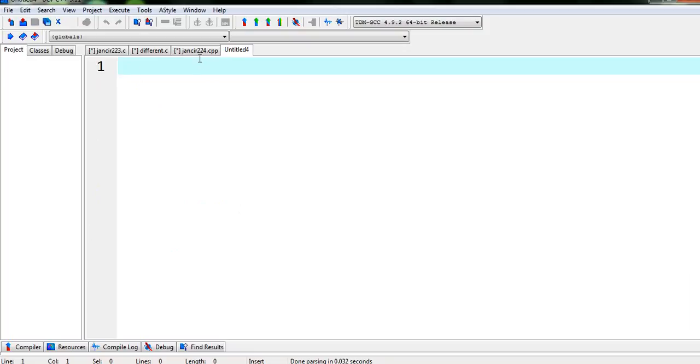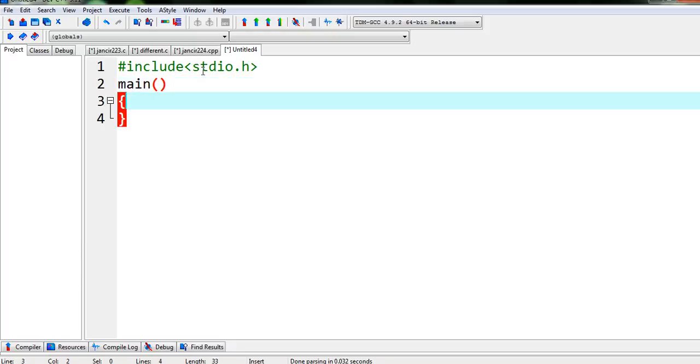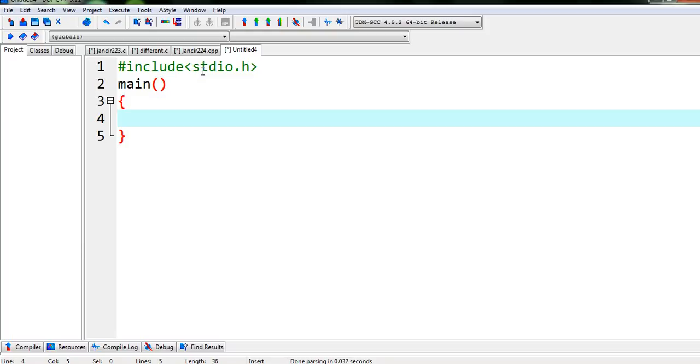So start with the line #include <stdio.h>, that is, we are including the standard input output library in our program so that we can use some inbuilt functions like printf and scanf. Now we are writing the main function for our program. In the main function we have to declare some variables. So I am declaring integer type variables like a, b and c.